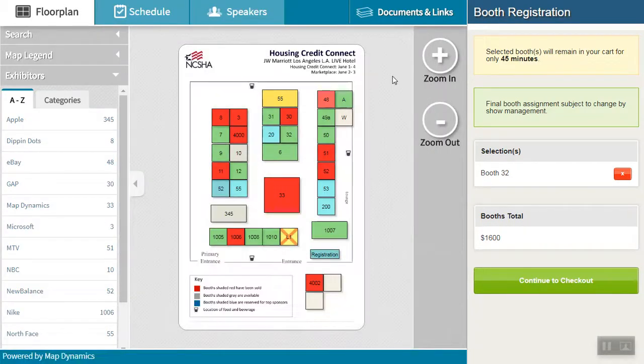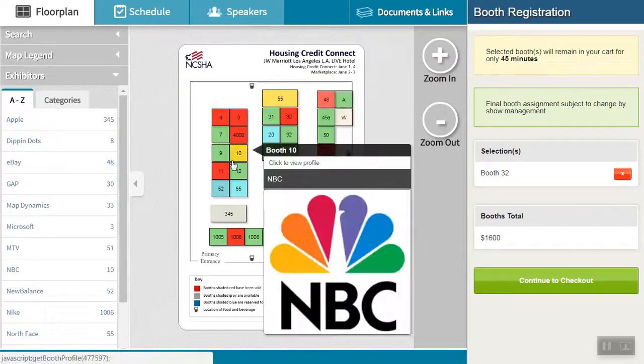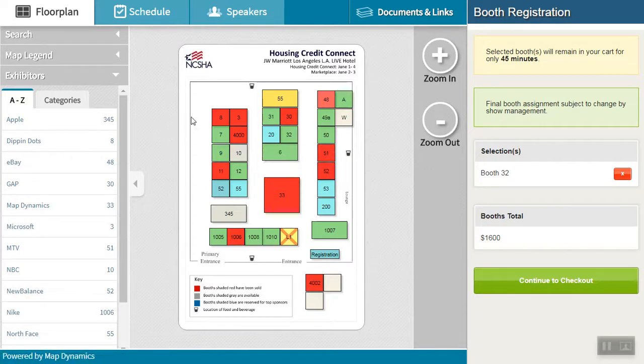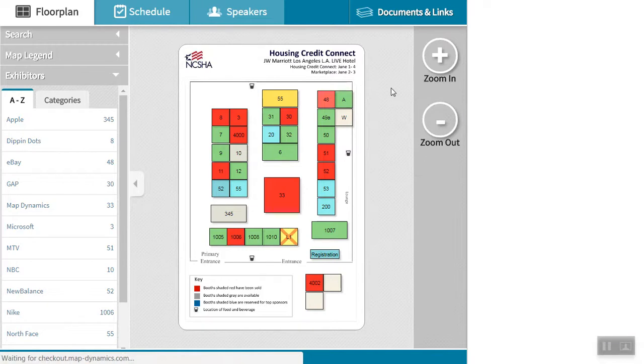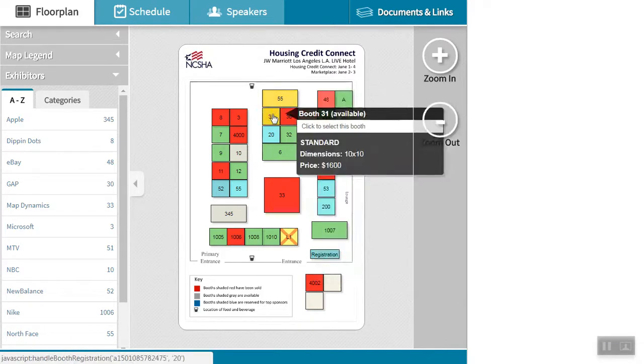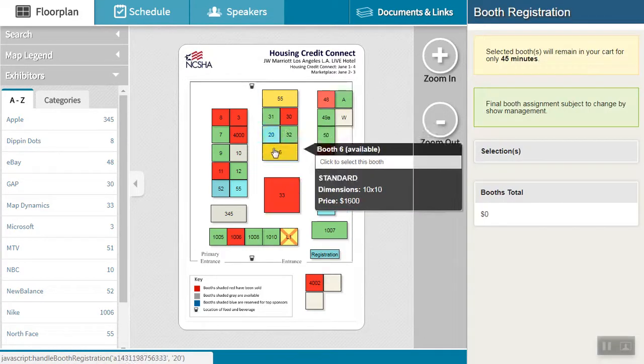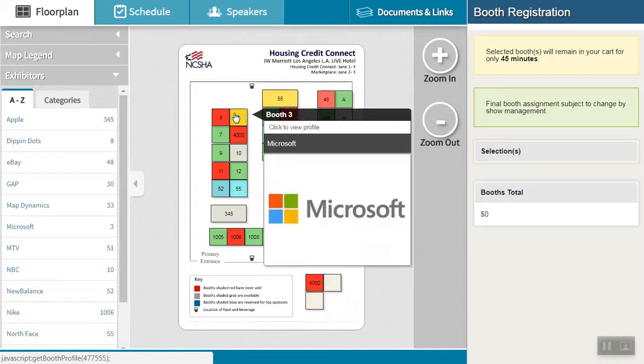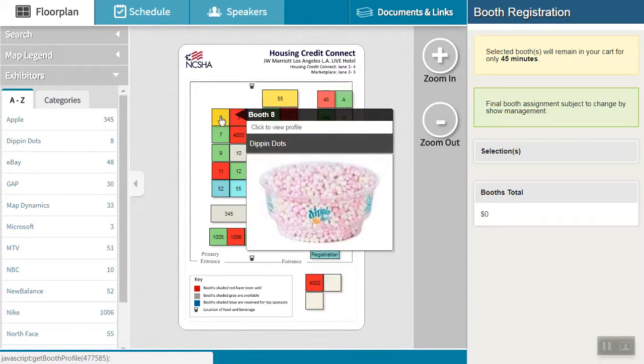This is how the floor plan or any floor plan will look like. You can set up a customized floor plan for you, and it will look exactly according to your needs and requirements. So over here, the floor plan, let's just get rid of it real quick. So all the green ones are available, as you can see, and red ones are taken, and it shows who they are taken by.